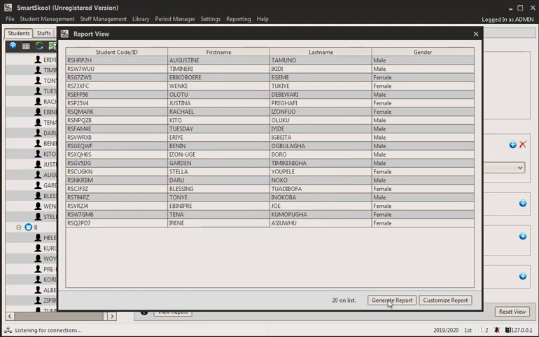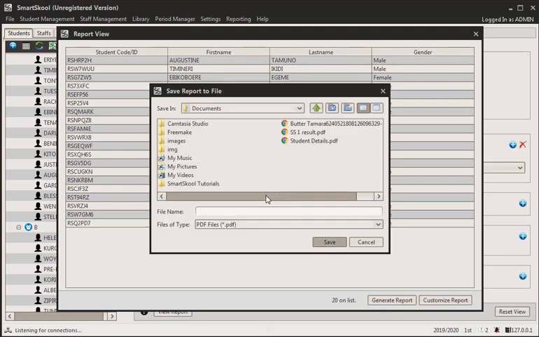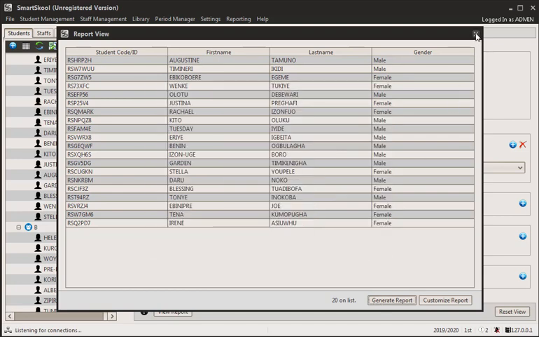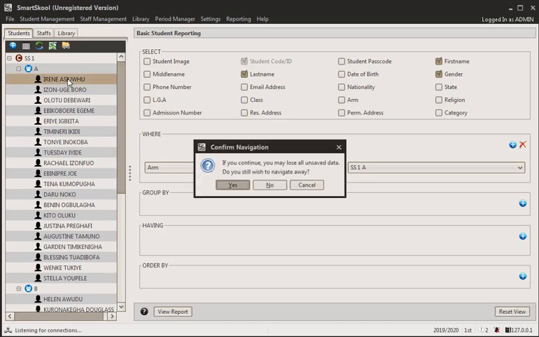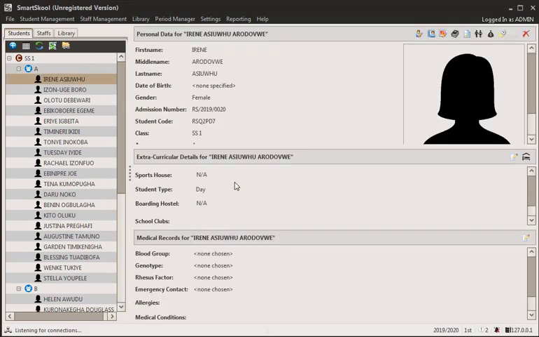I just noticed that I'm currently on an older version of SmartSkool. The current version which you would probably have has the option to export to Excel. So I'm going to do this a little bit manually right now. I'm sorry for that. The current version of SmartSkool which you're going to have has a means to export to Excel, so that would make it very easy.